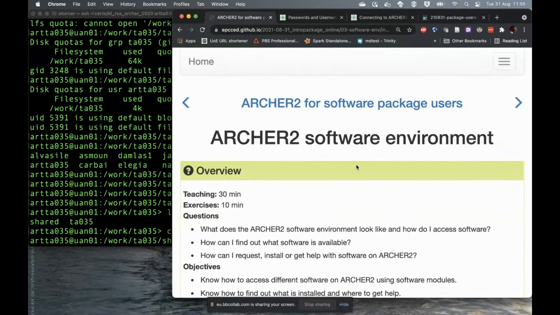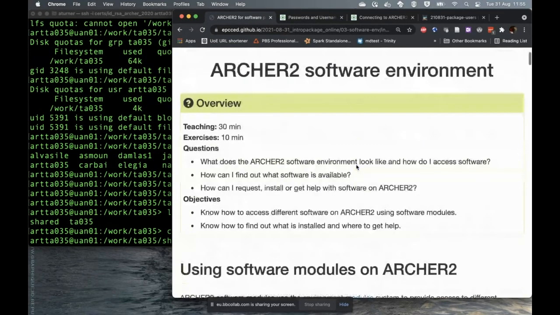So what we're going to talk about here is what does it actually look like? I talked about what was available a bit in the last section, but what does that look like in practice, and how do you access the software? How do you find out what's available, and where can you get help, which I've already mentioned a bit as well?